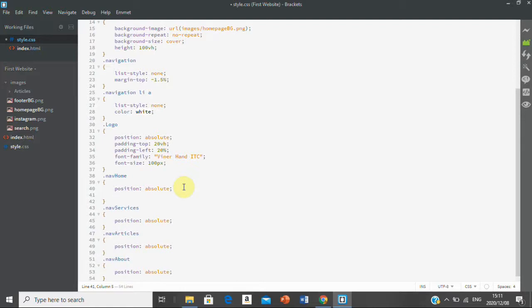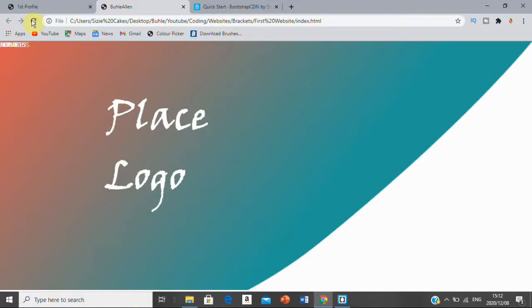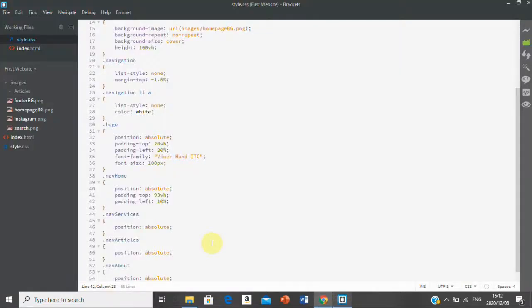Then let's go to nav home and style it. We'll say for nav home we want our padding top to be 93 VH. Then we want our padding left to be 10%. Let's see. How is our home button right now? It should leave the others and go down there. There we go. It's exactly where we want it to be.